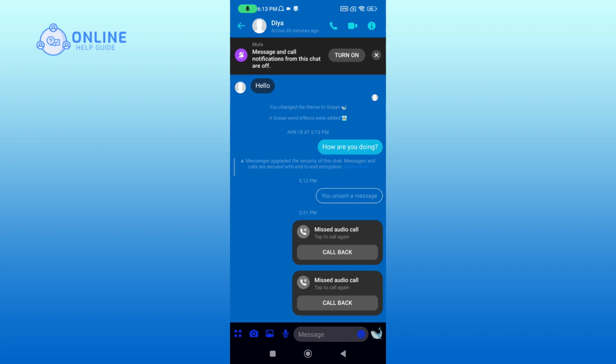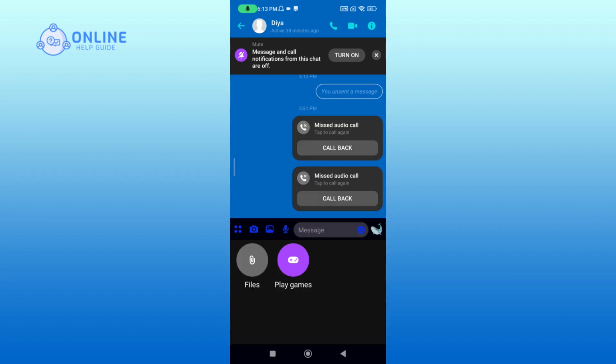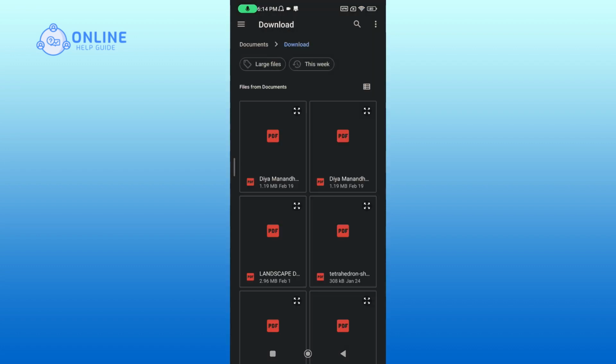Next to the camera icon, tap on the four-dot icon. Here, select Files. It will lead you to the File Manager app from where you can select the files that you want to share. Then either tap and hold or select the file.